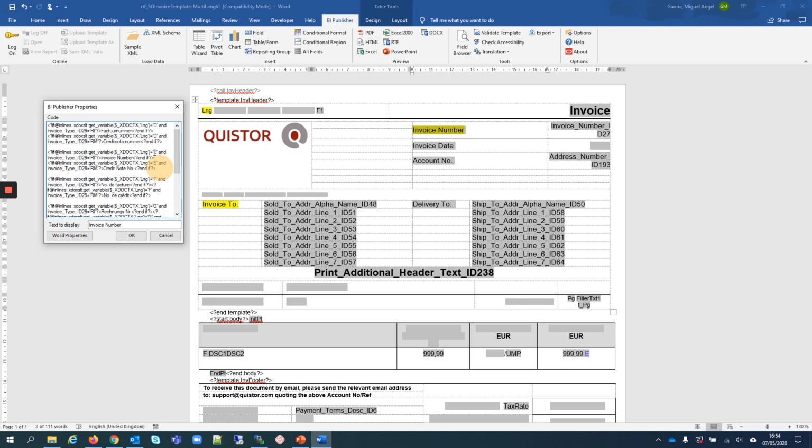Let's see the same, but for English. In that case, we have an if condition: when the variable language is equal to English and the invoice type is equal to RI, then we will show invoice number on the heading. And the same goes for when the invoice type is equal to RM, then we will show credit note number. So as you can see, it's quite repetitive. The only thing you have to do, once you have the first language defined, is basically copy and paste and replace the language code and also the different headings for the different languages.